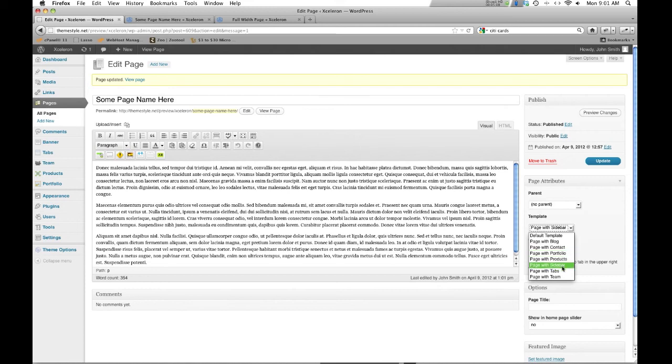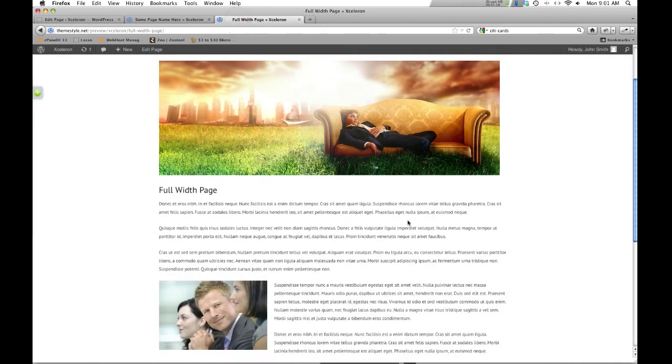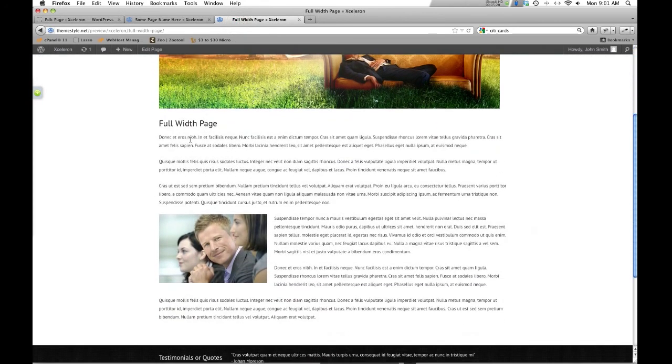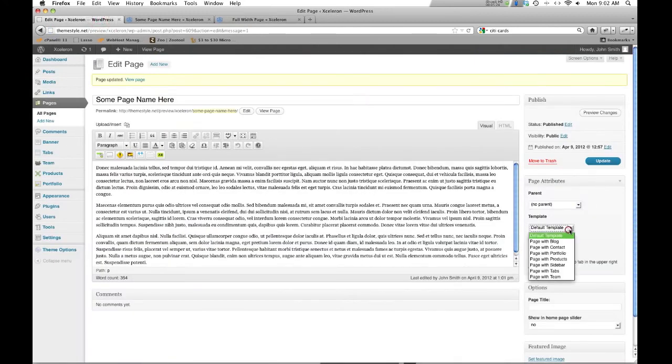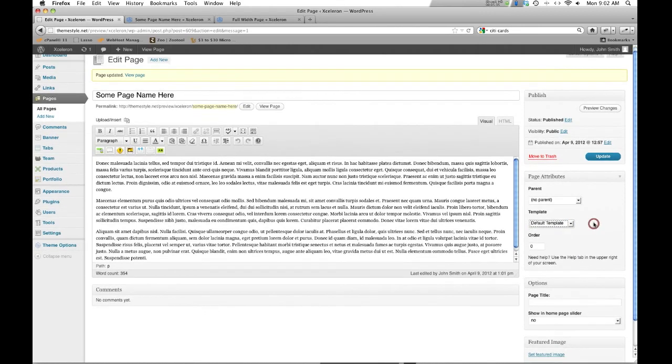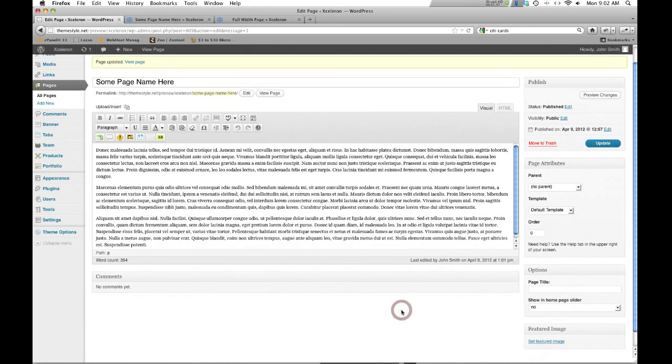So for your general page options, you can do page with sidebar, or you can do default template. Default template is your full width, which we have right here. So if you want full width, all you need to choose is default template. All the other sections you're going to need to set up: contact, portfolio, product, sidebar, tabs, and team, assuming you're using all of those. Okay, that is it for Pages video tutorial number 2.